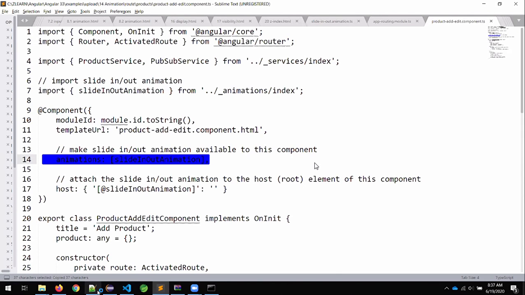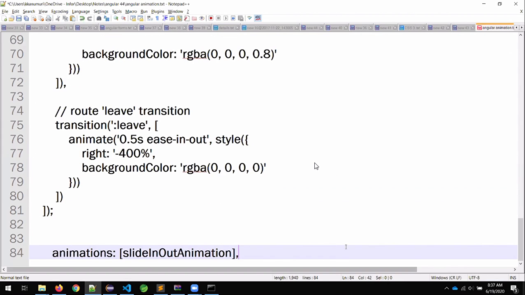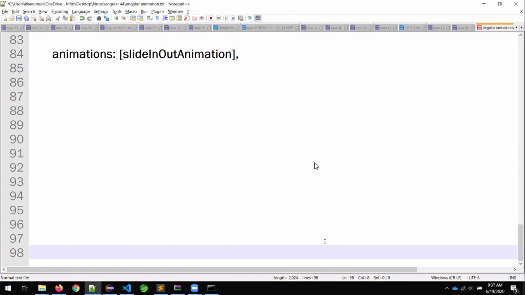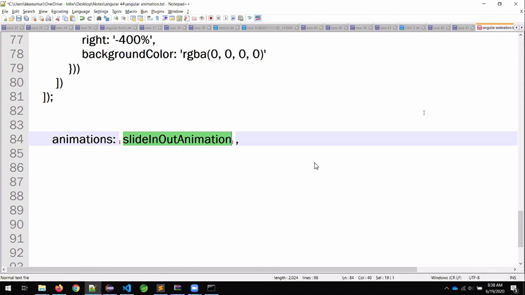Now observe what configuration I am doing in my product component. What is the one, sir? Slide in and out animation. What is the at the rate component property we are using? Slide in and out animation. So this is the property I'm going to configure. So right now this name should match with what, sir?